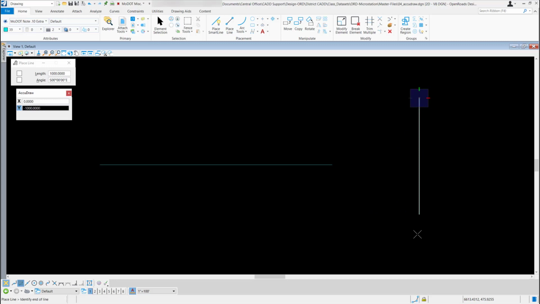If I want my X field to be 0, if I drag it out a little bit, you'll notice it's highlighted in my X field. I could just type in 0, hit enter to lock that in, and it drew my line. If I'm finished, I can just right click to reset it.